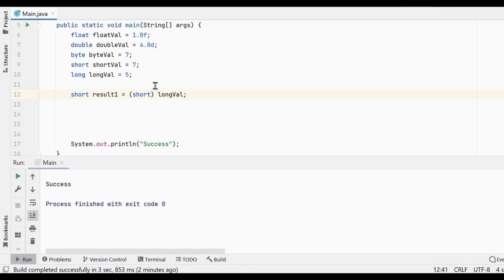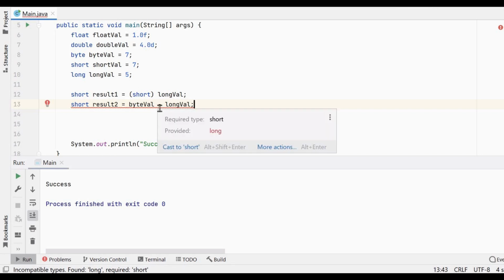Let's declare result2 of type short. And we'll assign result2 the result of our byteVal minus longVal. Now notice again that we're underlined in red. If I hover over that, we can see that again we have a long type trying to be assigned to a short. Because remember, when we mix two integer types, the largest integer type is what gets used. So since a long is larger than a byte, the result of the calculation is of type long as well. And we already know we can't assign a long into a short and have the compiler do the conversion for us. But we can take this result and cast it into a short.